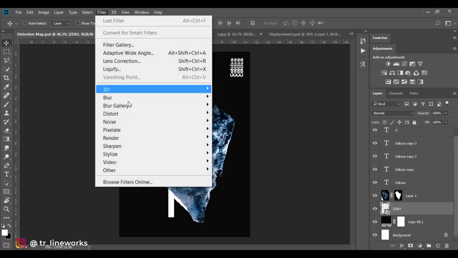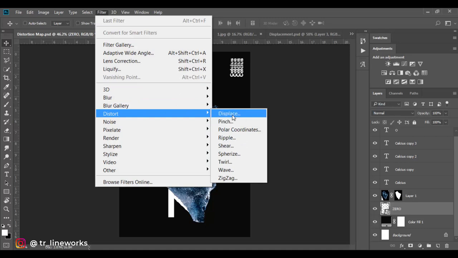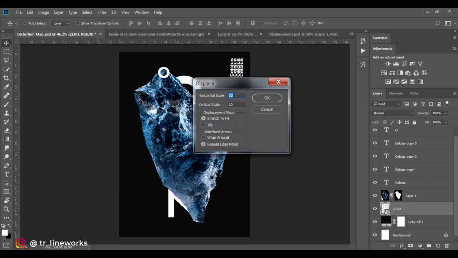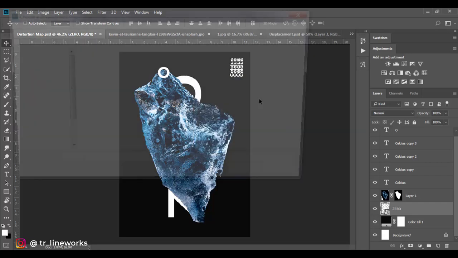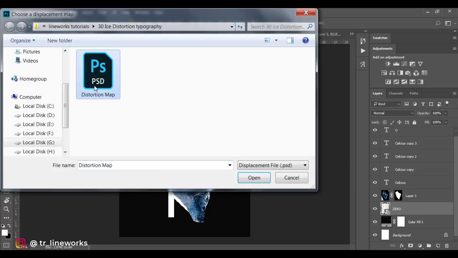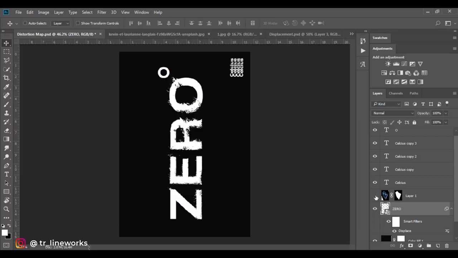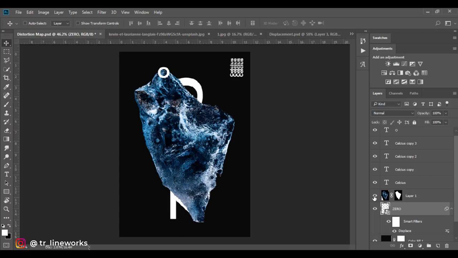Now go to Filter, Distort, and select Displace. You can experiment with the numbers here, but for now, I will keep both of them at 10. Select Stretch to Fit and Repeat Edge Pixels. Now select the displacement file we saved earlier and click Open. If we hide the ice layer, you can see that the text has been distorted successfully. Now select the ice layer and set the blend mode to lighten.